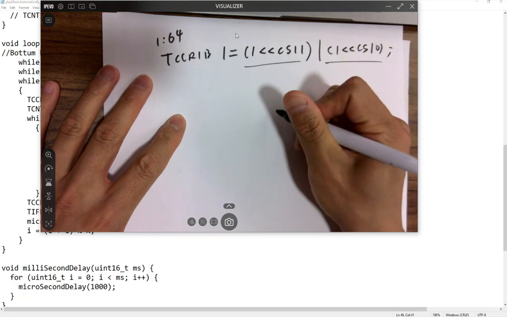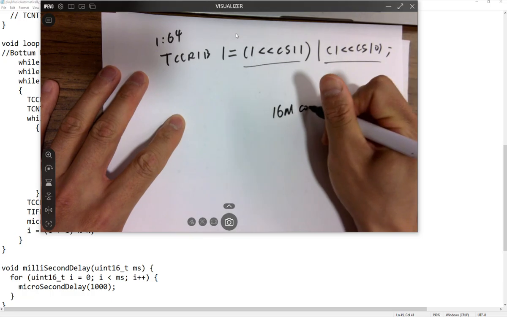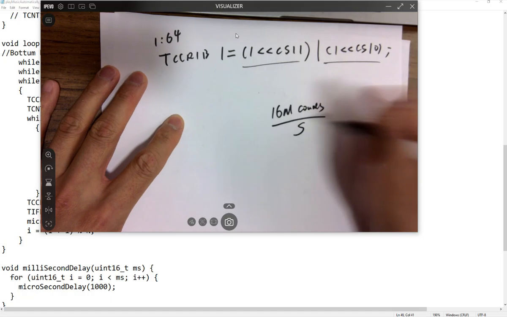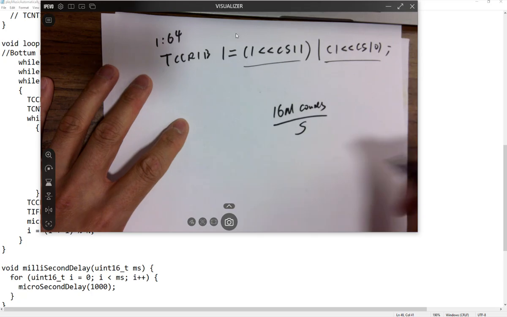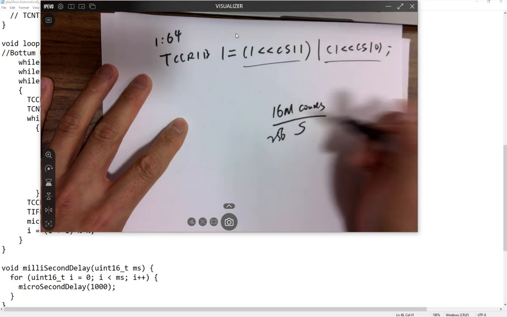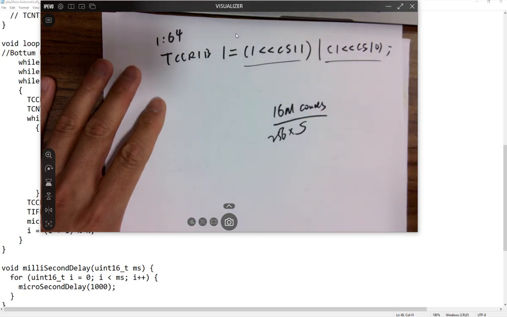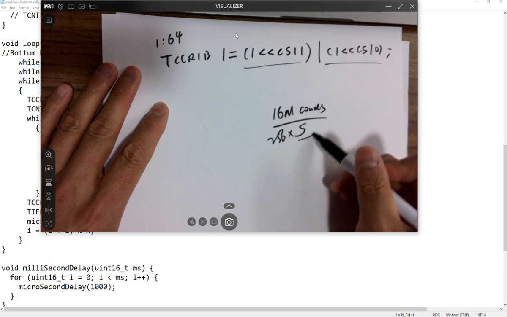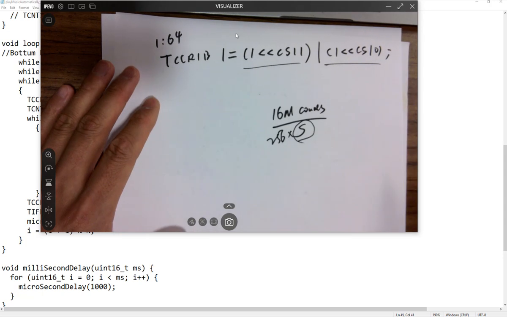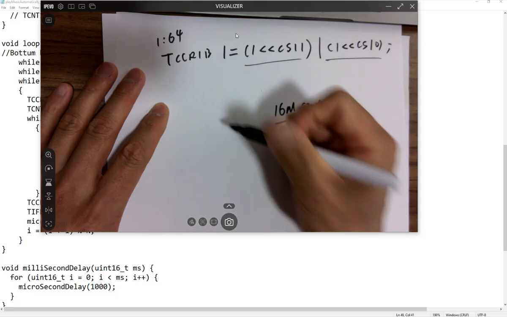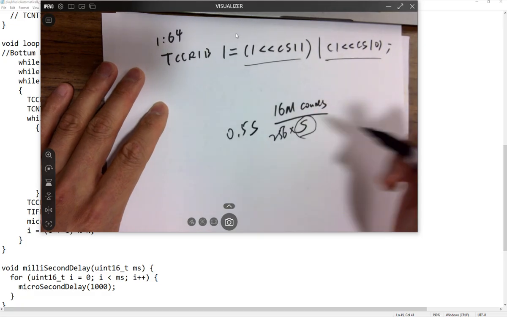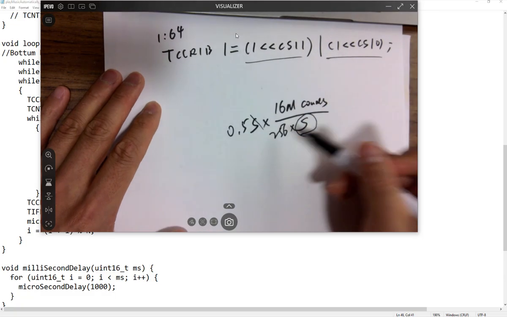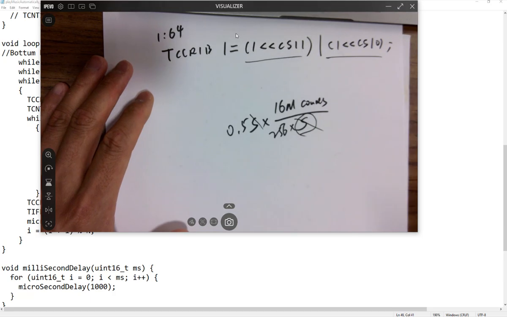How fast is counting? 16 mega counts per second, right? Divided by what? 256. That's how fast it's counting, right? So you can see here's second at the bottom. And then if you need 0.5 seconds, you need a multiplication actually, because this can cancel that. So you can get the number of counts, right?